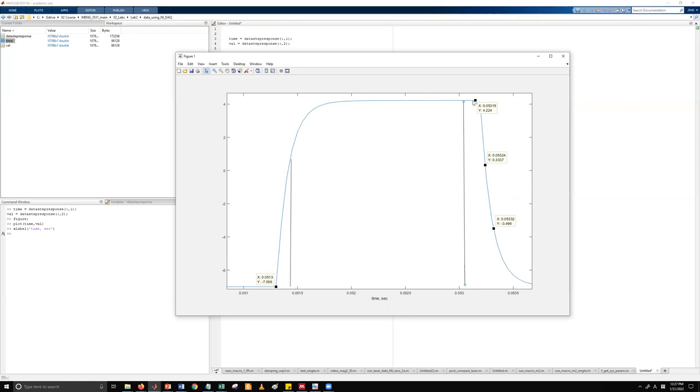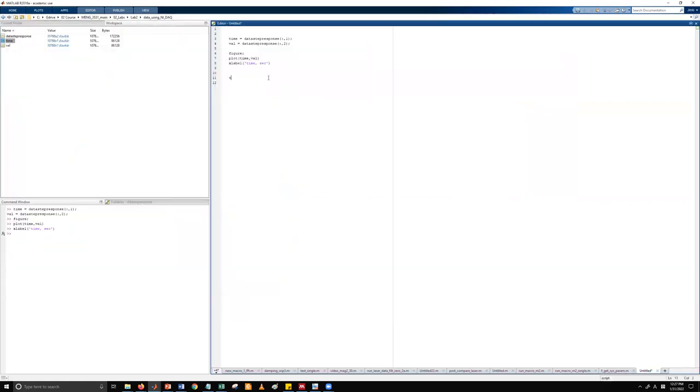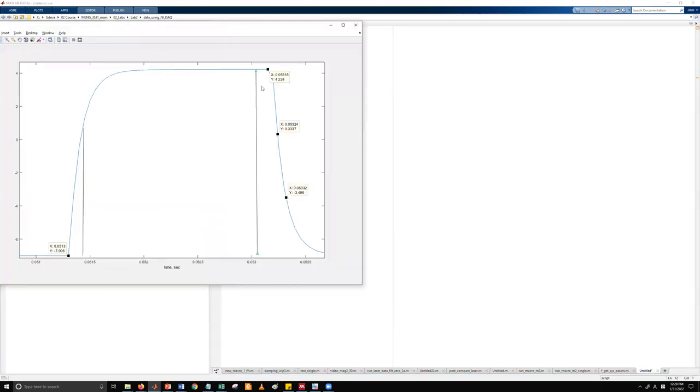So we first need to identify what is the total difference. So it starts from -7.06 and it goes up to 4.224. So the value should be 4.224 plus 7.06, right? And let's call that our total. Total is going to be 11.23, all right? So from here to there is 11.23.